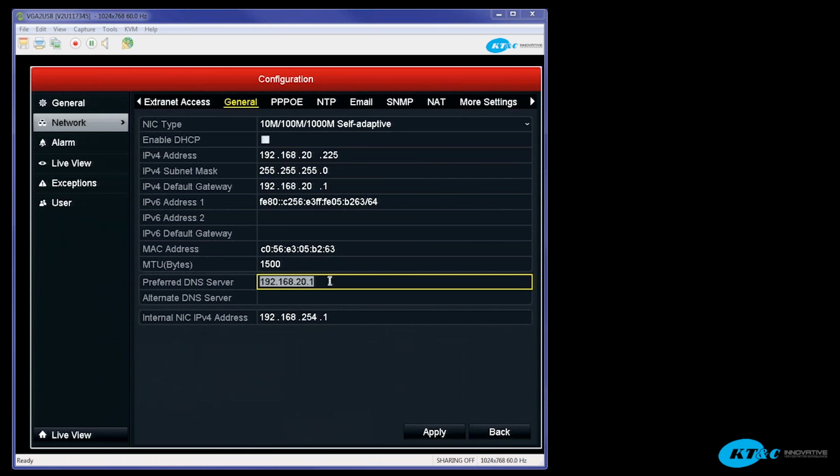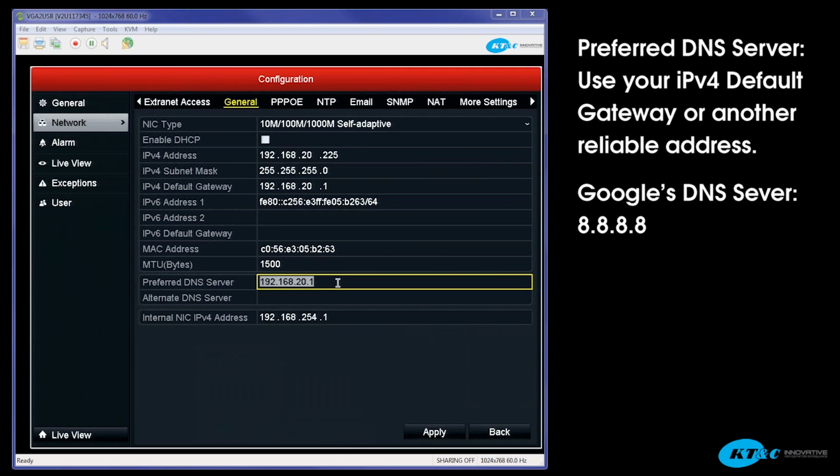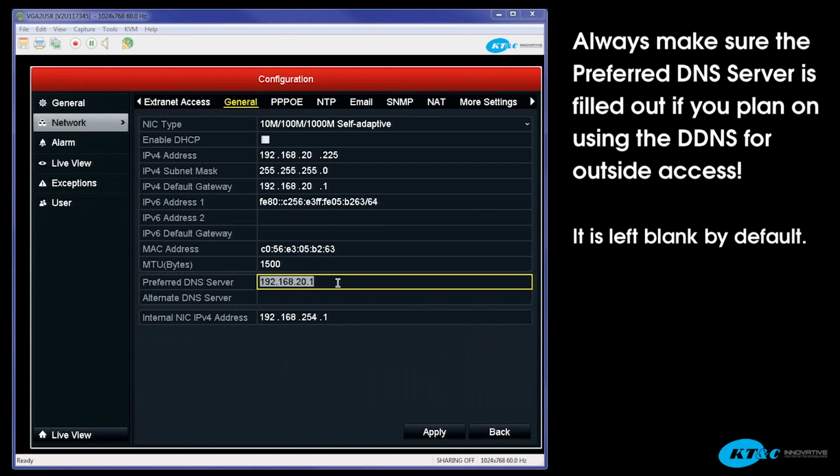Now, in order to set up the DDNS correctly, which we will go into a little bit further down the line, always make sure your preferred DNS server is filled out. By default, this field is left blank. You want to fill out this field with either the same address as your IPv4 default gateway above, or use a preferred DNS server that you know is a reliable server. For instance, 8.8.8.8 is Google's DNS server. So you can use your IPv4 default gateway or Google's, which is 8.8.8.8. But always make sure that the preferred DNS server is filled out if you plan on setting up the DDNS for outside access.